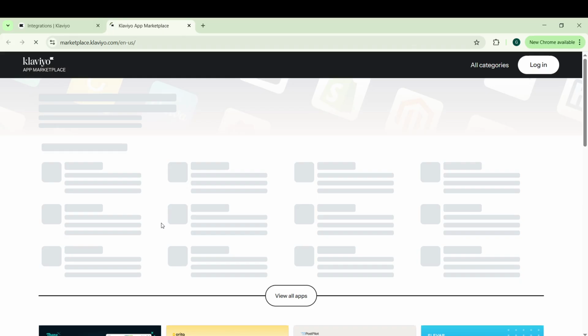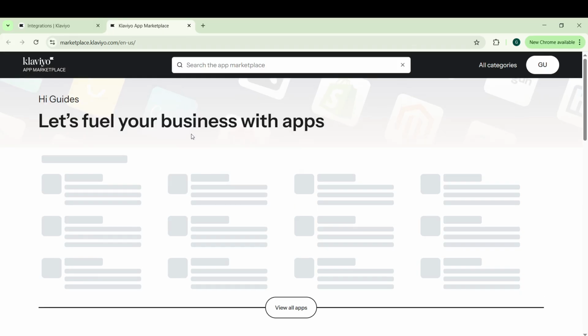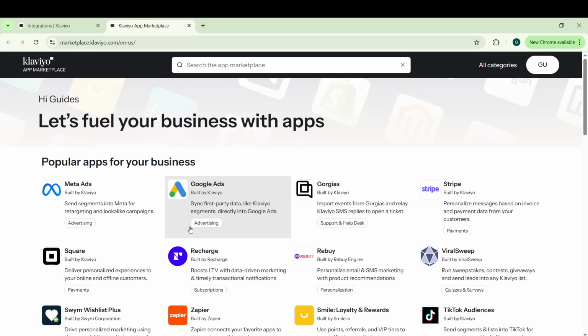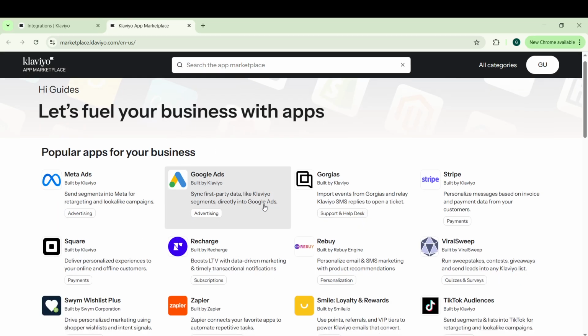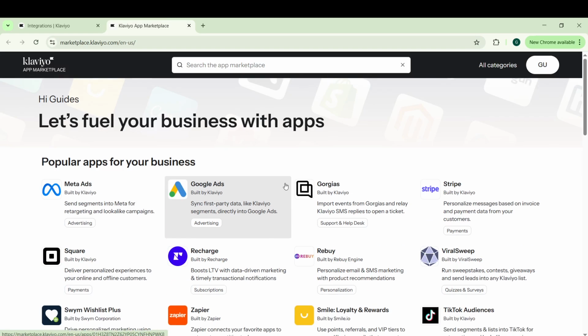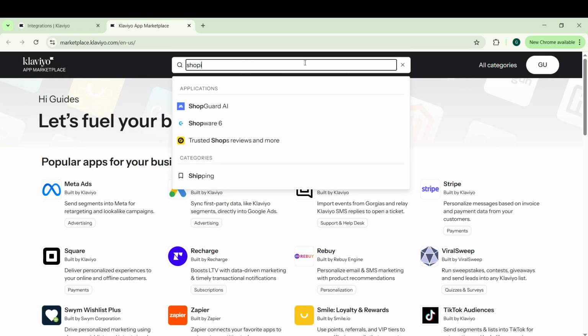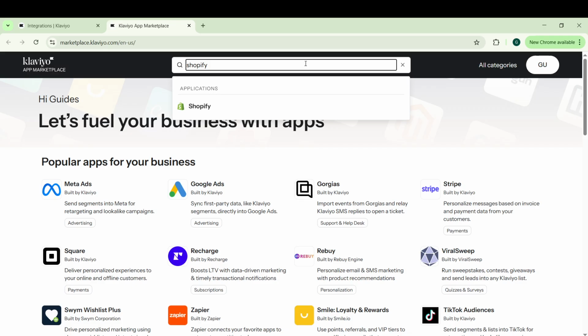Inside Integrations, choose the option to explore apps. This will take you to Klaviyo's app directory, where you can browse and search for the tool you want to connect. Find and select Shopify from the list. Opening the Shopify integration page is important because it shows you what data will sync between the two platforms, such as customers, orders, and site activity.